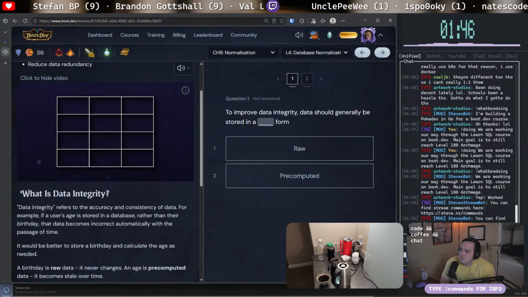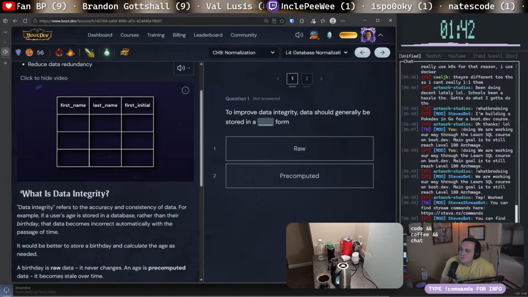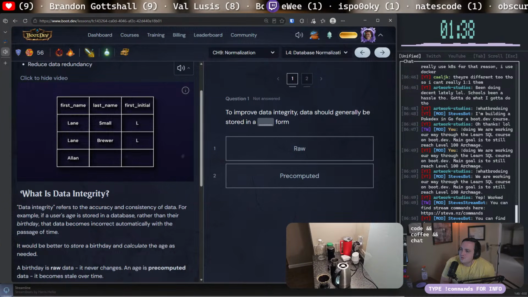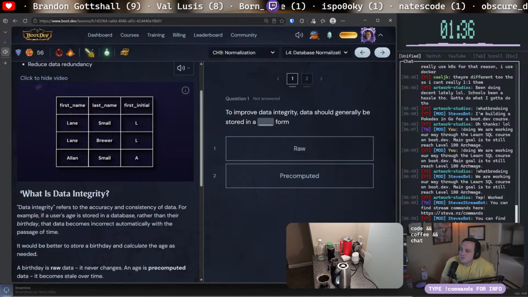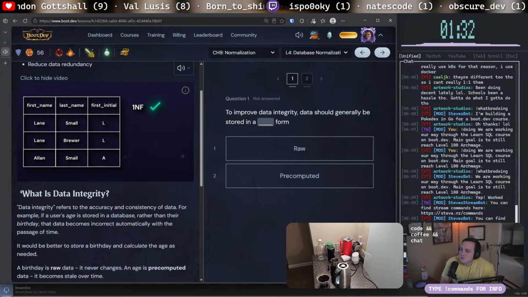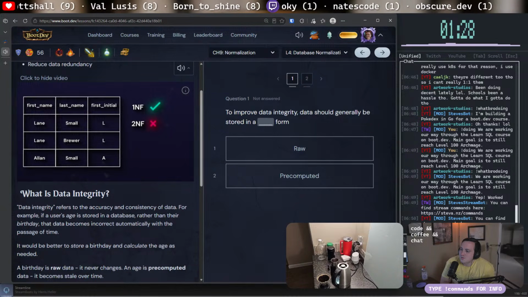So say we have a table with 3 columns: first name, last name, and first initial. And then we have Lane Small, first initial L, Lane Brewer, first initial L, and Alan Small, first initial A. Now, this table technically follows first normal form because there are no duplicate rows and no nested tables, but it doesn't follow second normal form's rules.